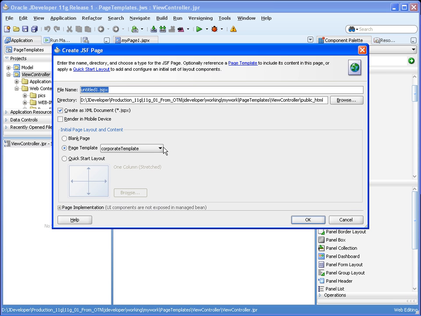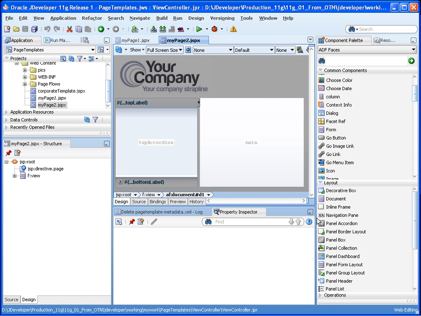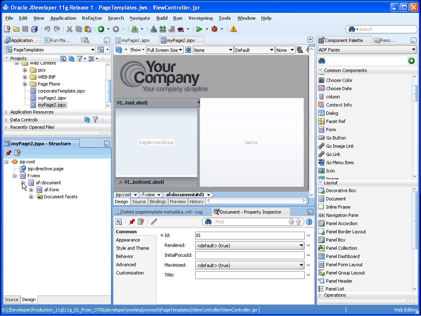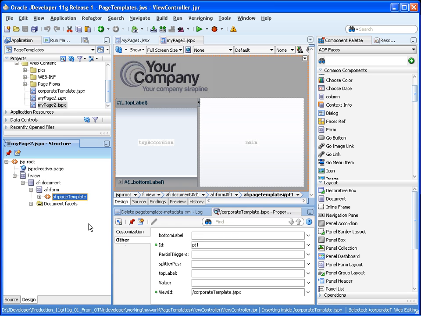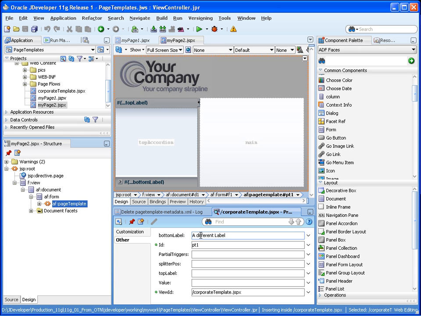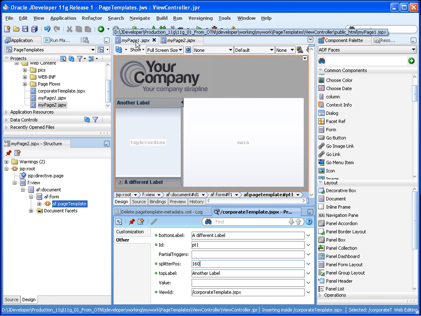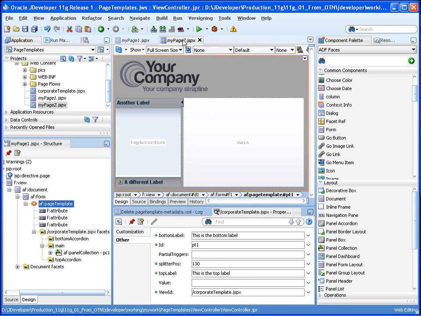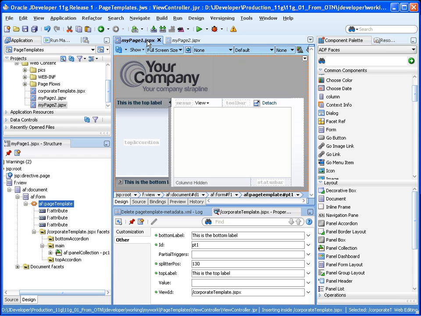Now let's create a second page, and again we're ensuring a consistent look and feel for this page 2 because it's based on the same template, but we're allowing a little bit of customization by allowing the user of that template instance to change the attributes. So in this instance we're going to have a different label at the bottom. We're going to have a different label at the top panel, and the splitter position will be in a different place as well. So we've got two pages based on the same template but with a slightly different look to it because we've parameterized the instance of the template.